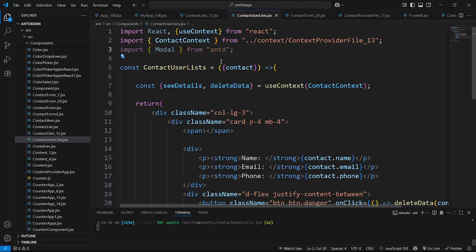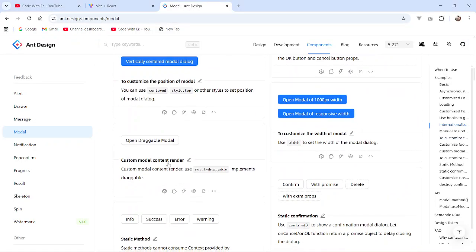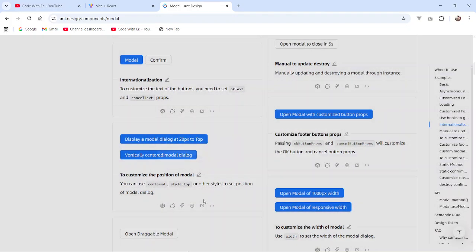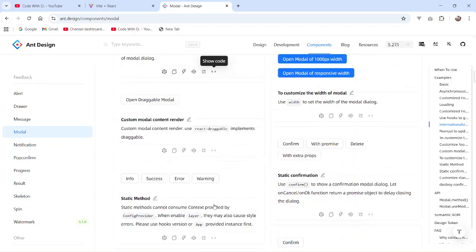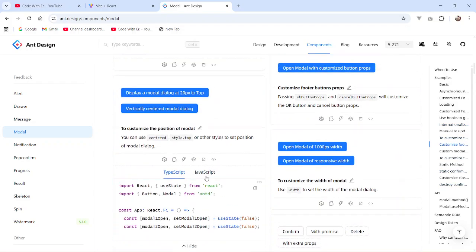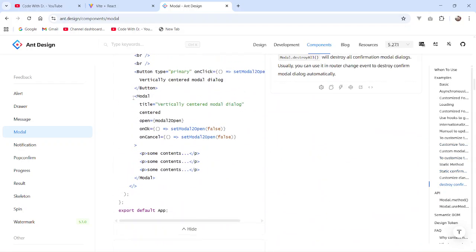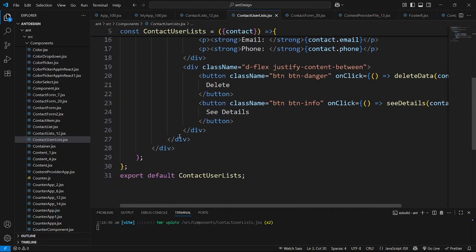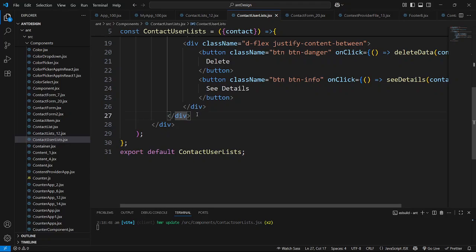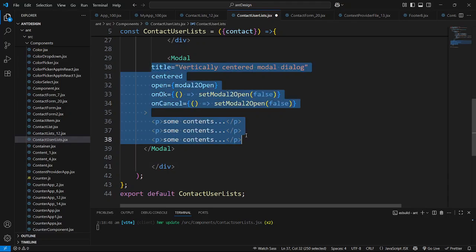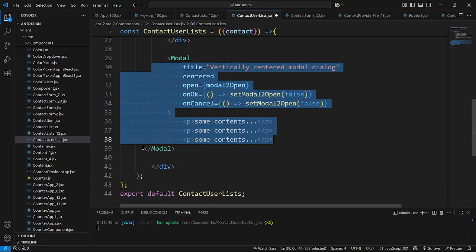So just save the file, and now we will just use this modal, vertically center modal. Okay, so open this, go to the JavaScript, and come down, copy this modal code from here to here, and just paste it here. Okay, and let's just fix this.